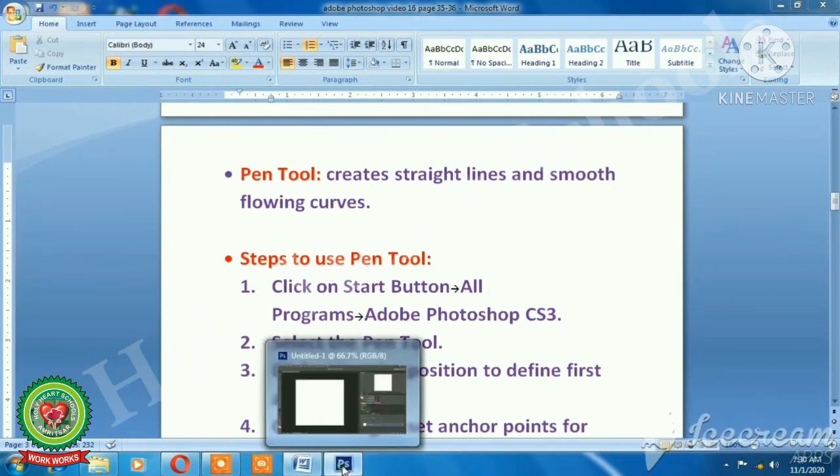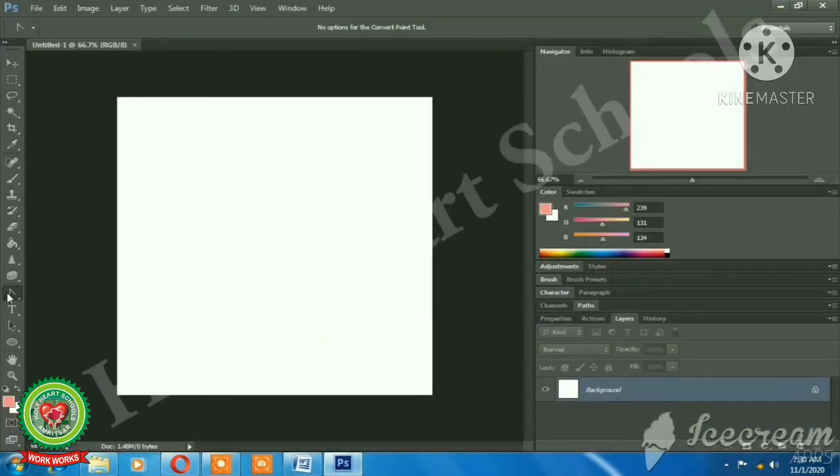We will open Adobe Photoshop. Students, here is the pen tool. We will click on the pen tool, and to make the path we will click on the work area to make a first anchor point. This is my first anchor point and I want to draw a line. I will click over there to make the second anchor point. In this way, as per our requirement, we can draw any shape. To close the path we will click on the first anchor point. This is my closed path shape.